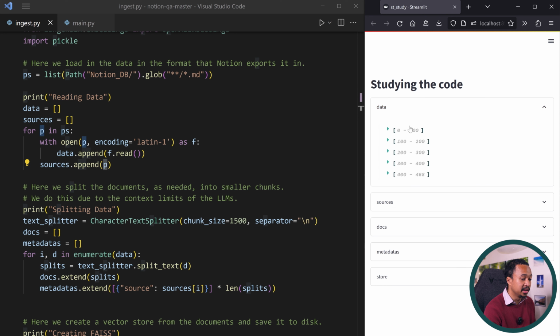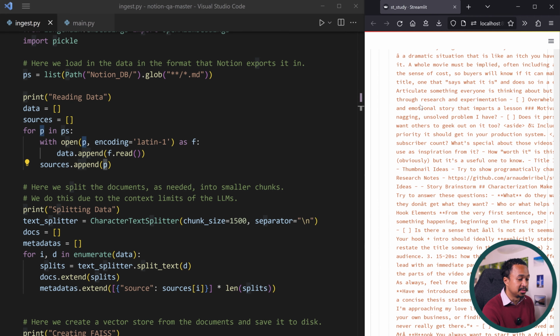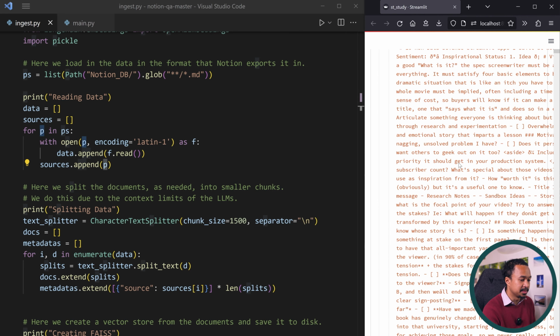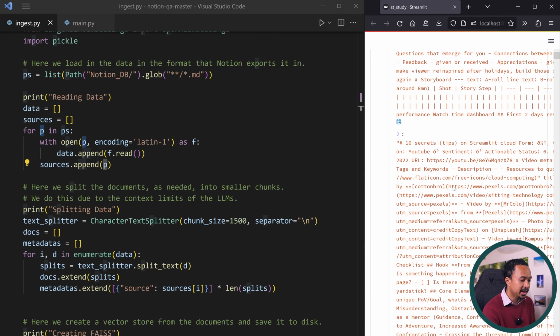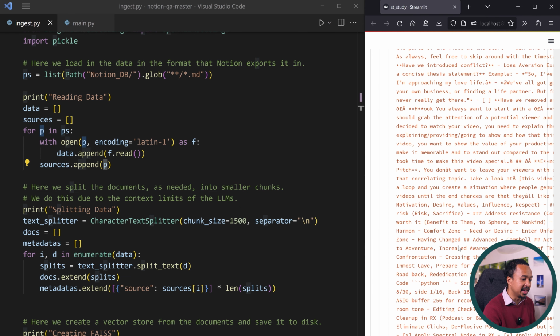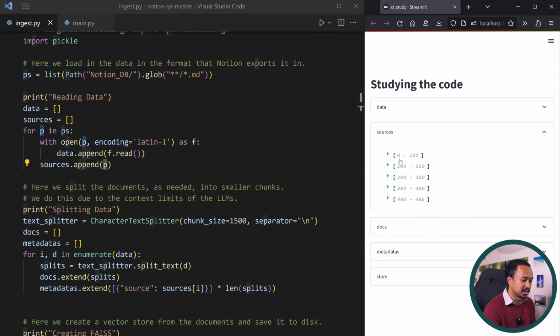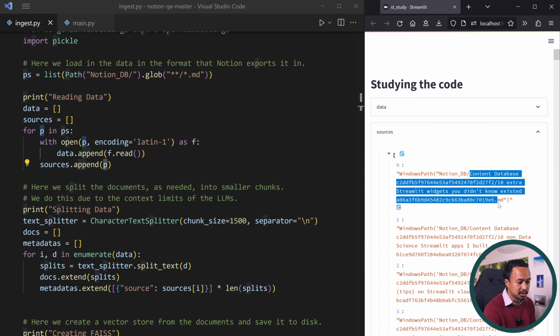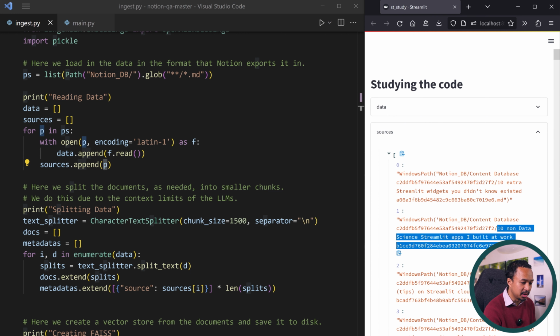So for example, let's go in data. I have almost 500 YouTube scripts. They're not all full, right? Here's my first script, and here's my second script, and then third script, etc. So this is my data, and then you can check the sources array: the path to my first script, the path to my second script, and the path to my third script, etc.